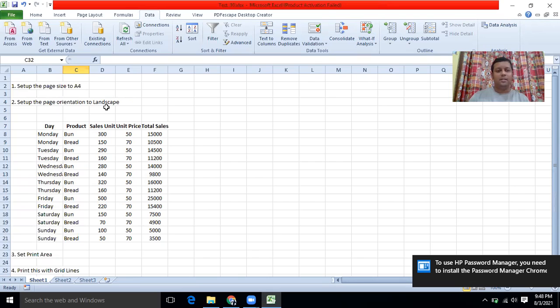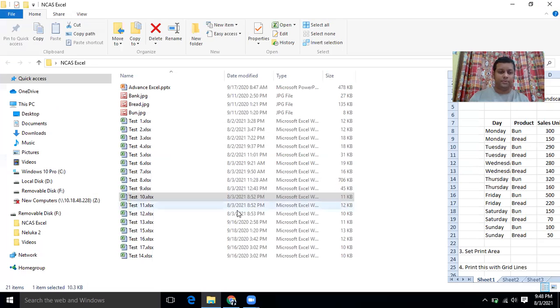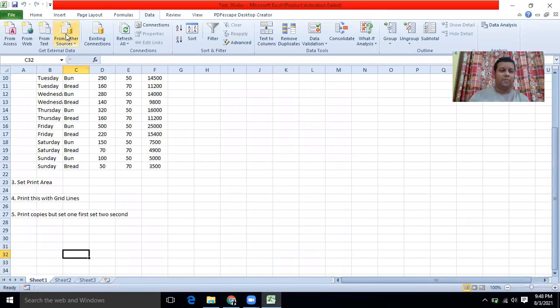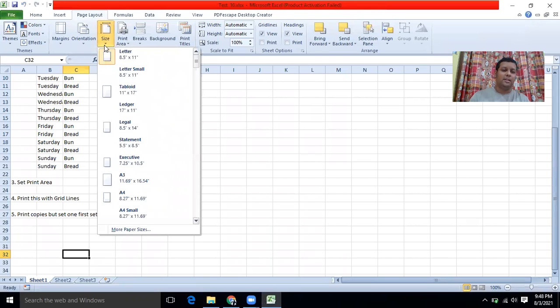First, we are told to set up the page size to A4. To do that, we have to go to Page Layout, then Size, then you can select A4.